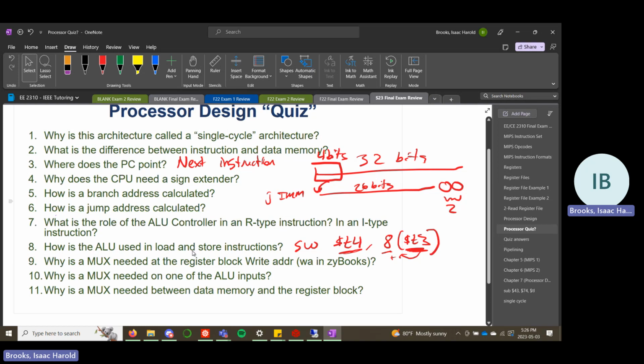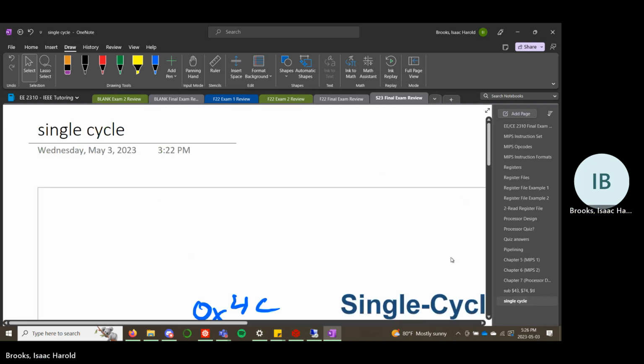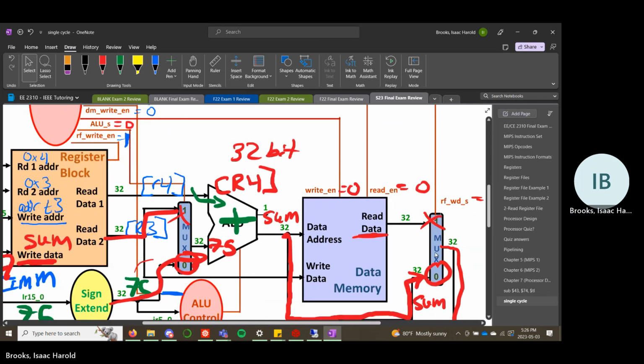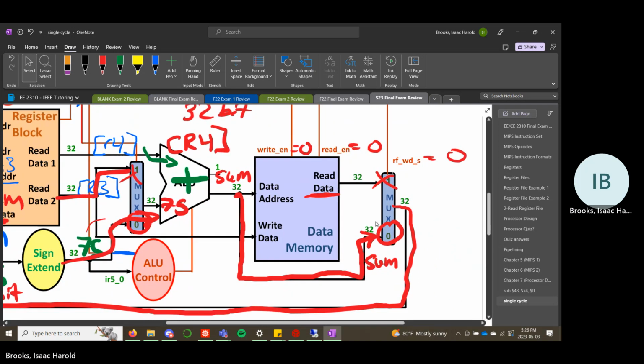And finally, why is a mux needed between data memory and register block? So that's here to determine whether we're storing the data that we read or the output of the ALU.